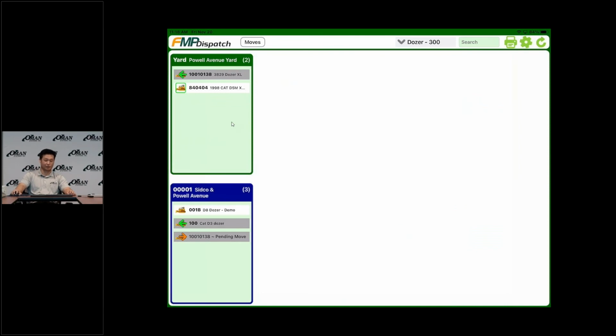That way it's going to make it a lot easier for your dispatcher to find what equipment they need to move. And then also we do have a search feature in here. They can literally look up the equipment number or the description, to make that a lot faster for them as well.